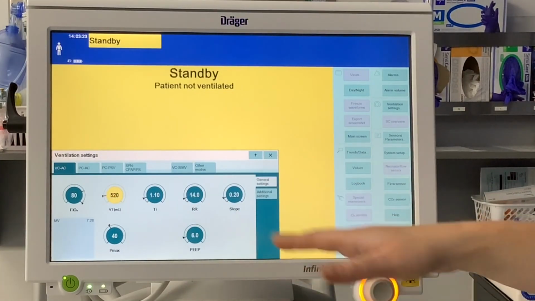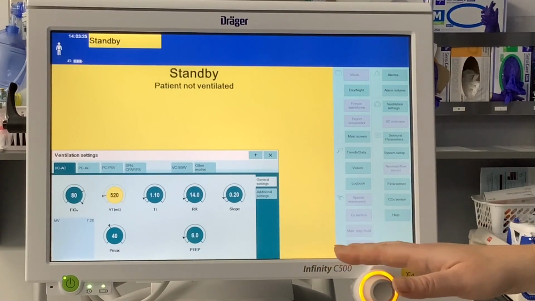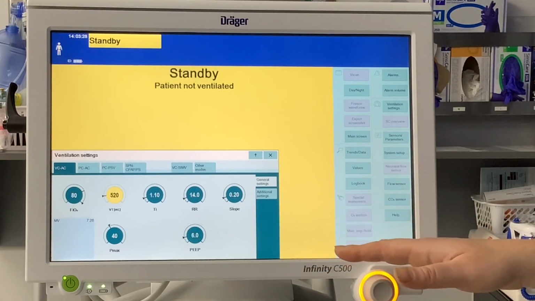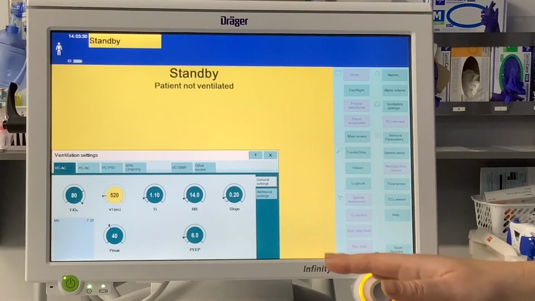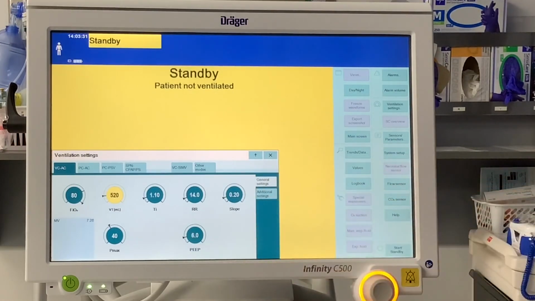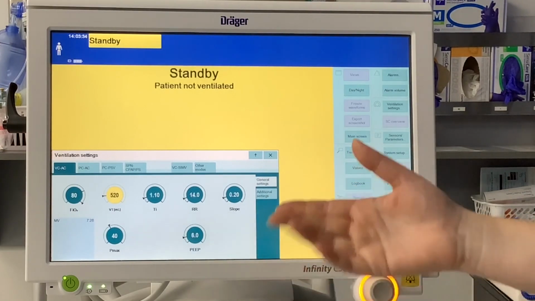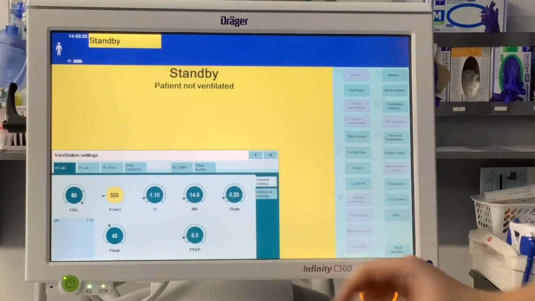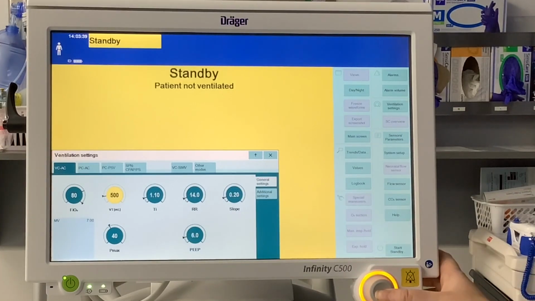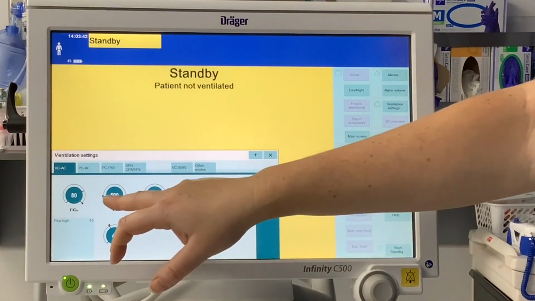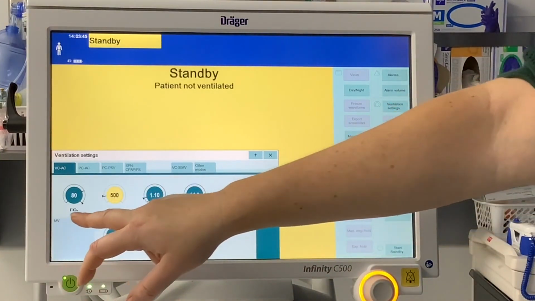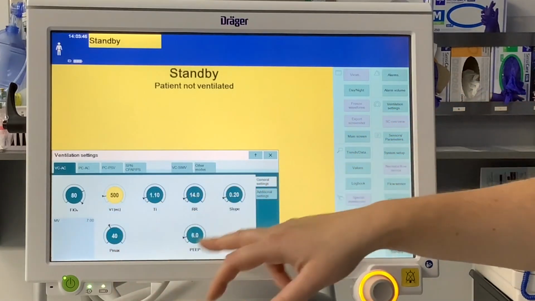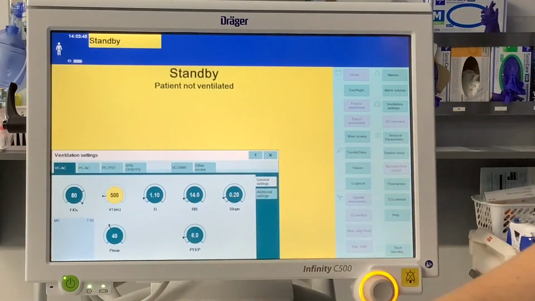Again, for these settings, you're going to get an order from the physician for what to put in, and then we're going to set them here. So let's say that we want to set our tidal volume to 500. We're going to turn down, and then we're going to click it. When we're on here, you can see that it tells you, on this volume and this rate, what our minute ventilation is going to be.